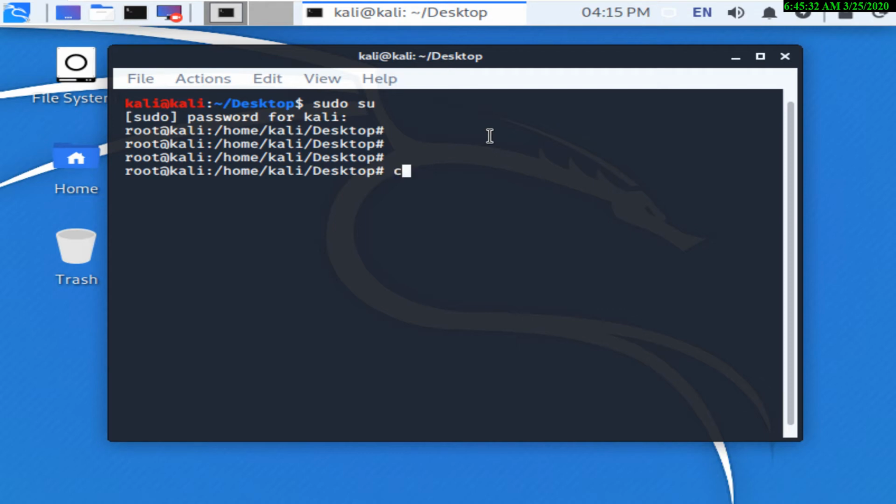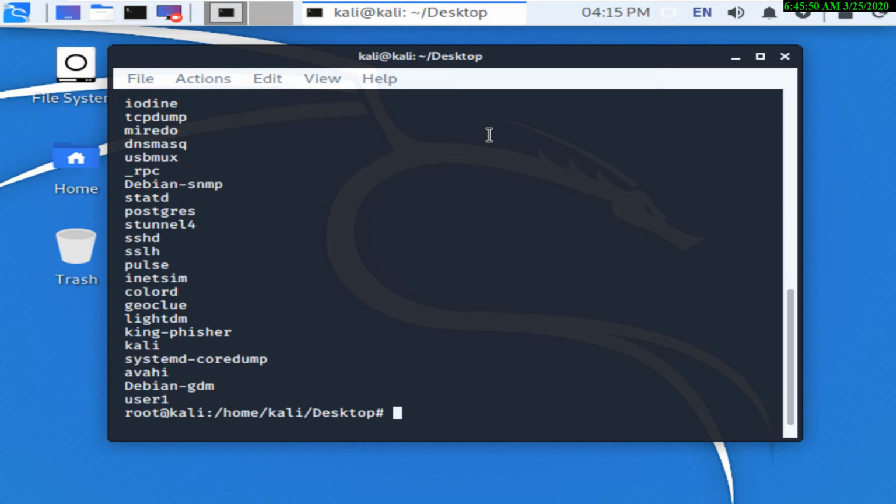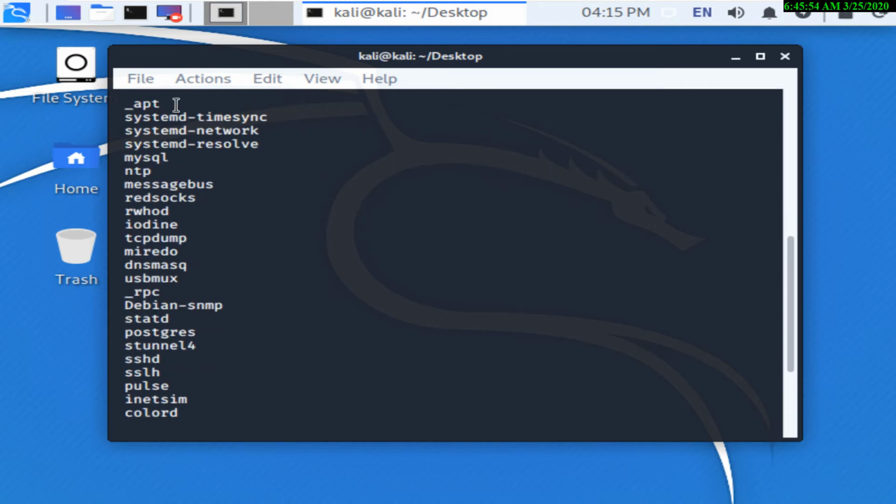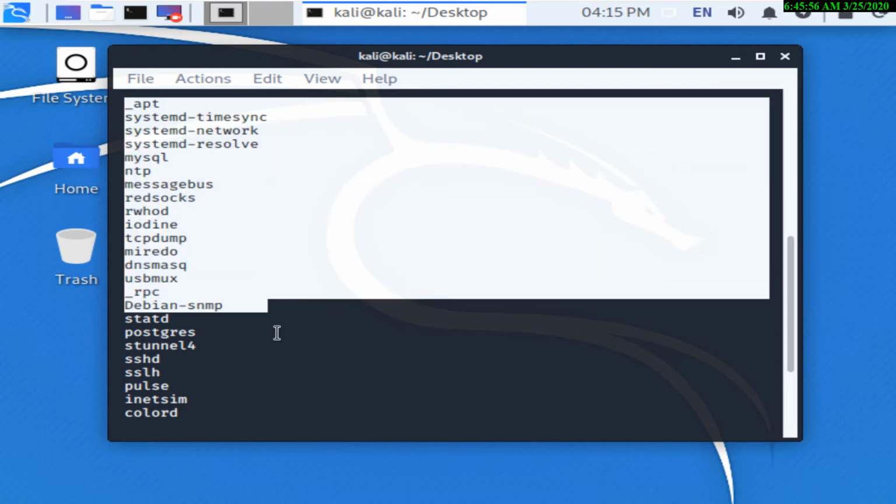Now type the command cat space dash d colon space dash f1 space slash etc slash passwd, then click enter. Now you see all the list of users in your Kali Linux.